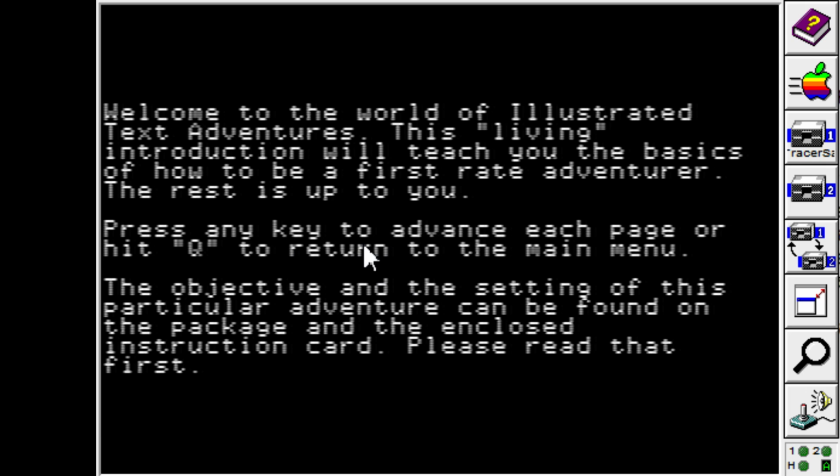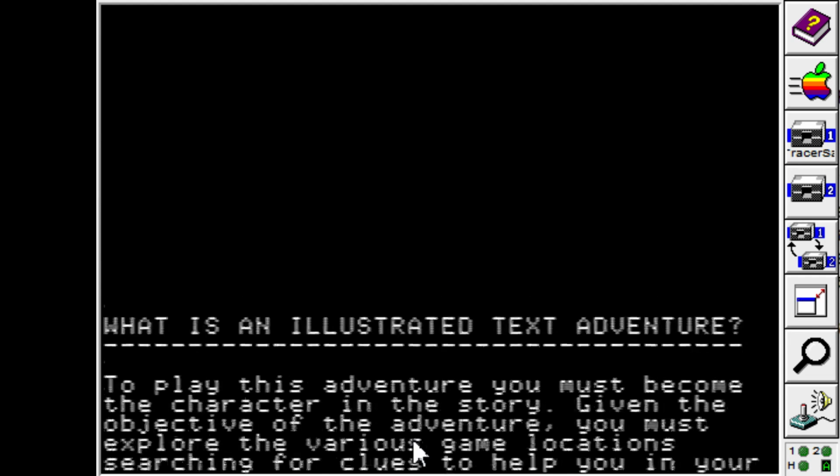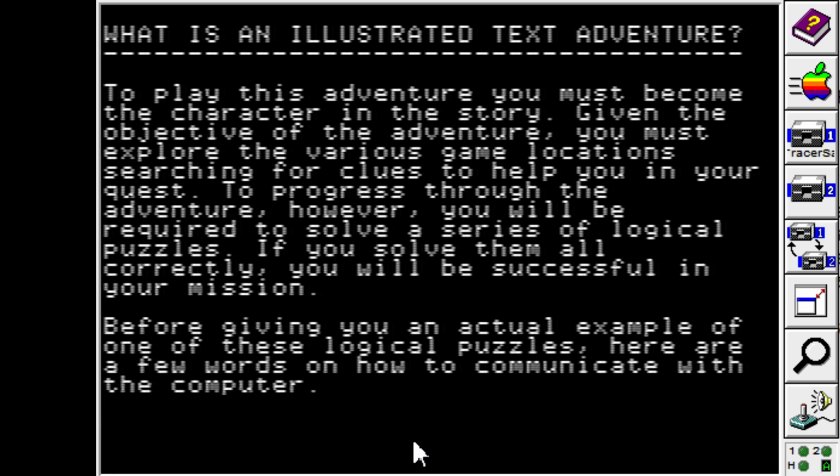I don't normally spend time on that, and this might end up being a little bit of a longer lo-fi let's play than usual, but I promise it'll be worth it. So here we go. Now, one of the challenges when it comes to parser-based interactive fiction is that it's really hard to explain to other people how to play. And this tutorial, I think, is one of the better ones I've seen.